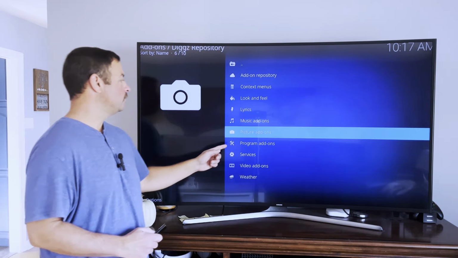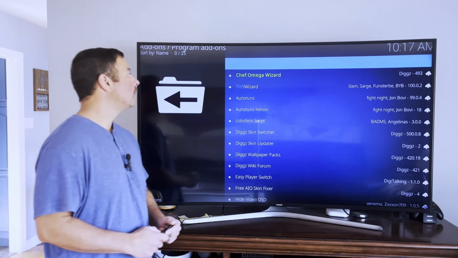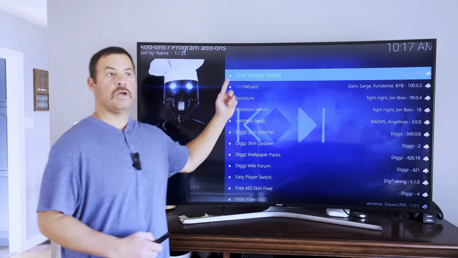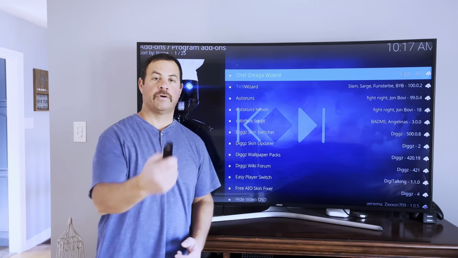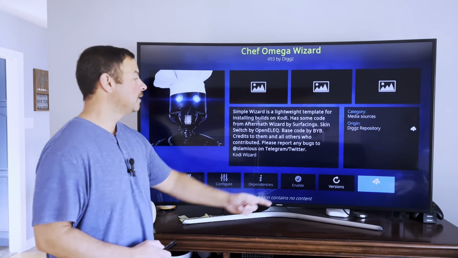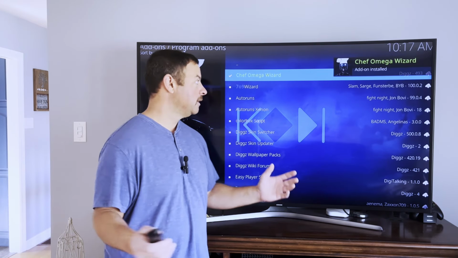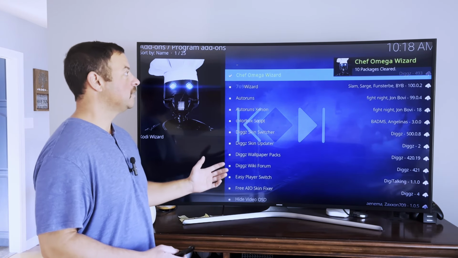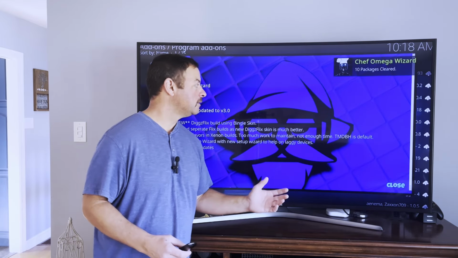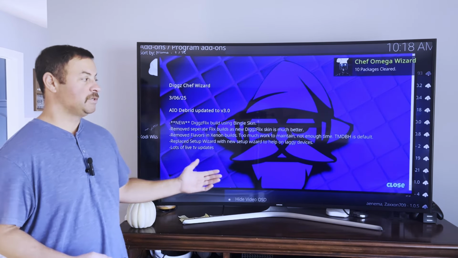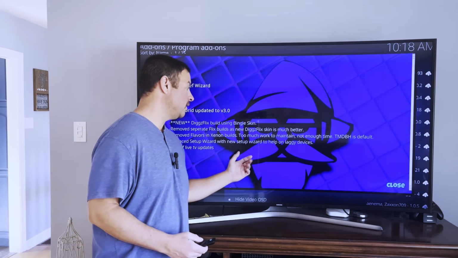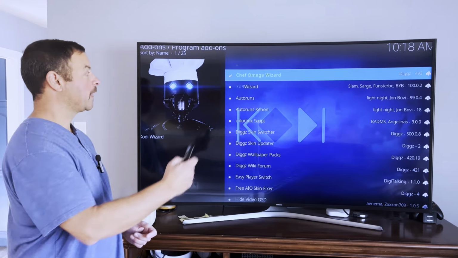And then come down to program add-ons, and then our wizard is what we're going to use. So click on it and then click install. It's as easy as that. This may do some funny things. It may not. It may just do it real quick and easy. Once you get this page, we can hit close. We can back out.